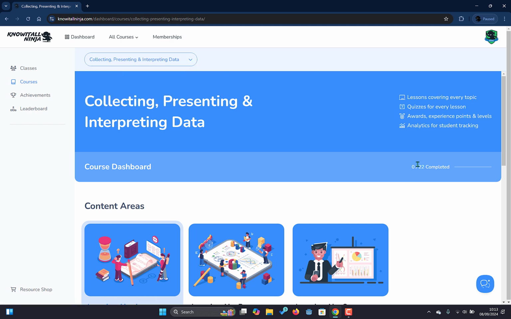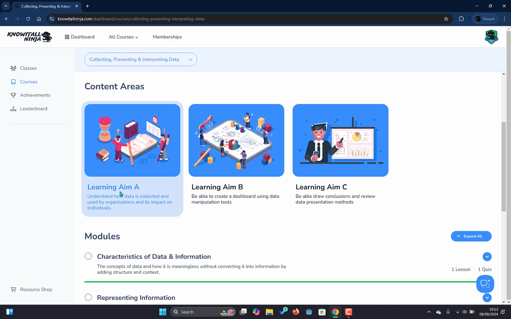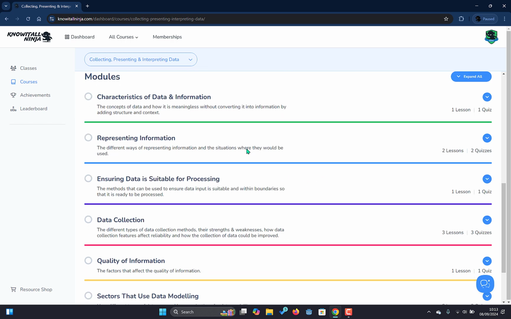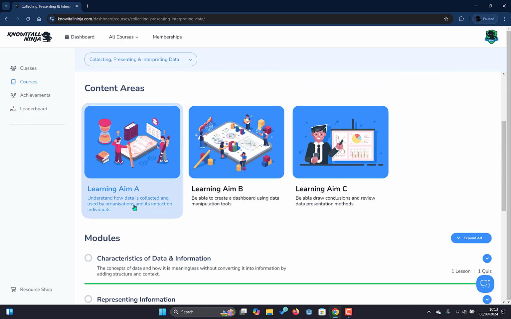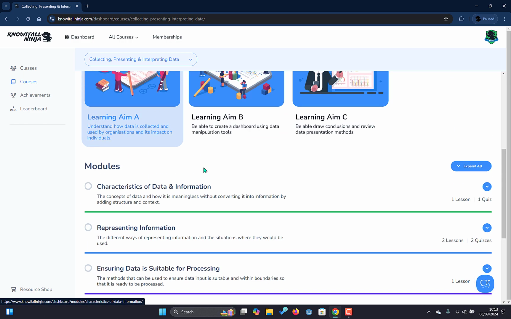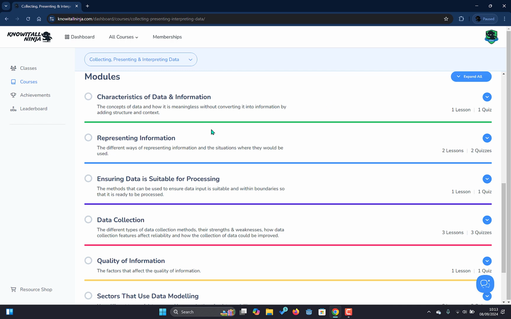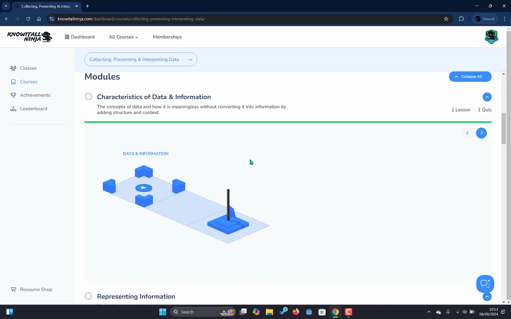At the top here, I can see that I have completed 0 of 22 lessons within this course. I have the three learning aims, and this will load up the modules within that learning aim. So I'll keep on learning aim A here. And then we have the modules within the learning aim.